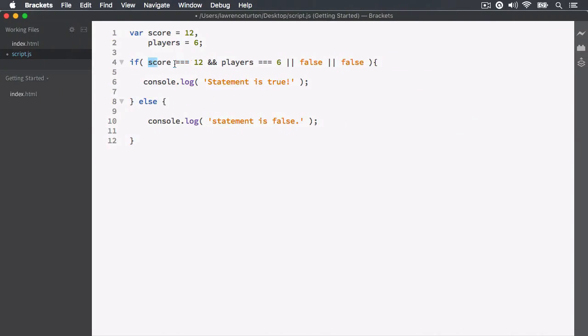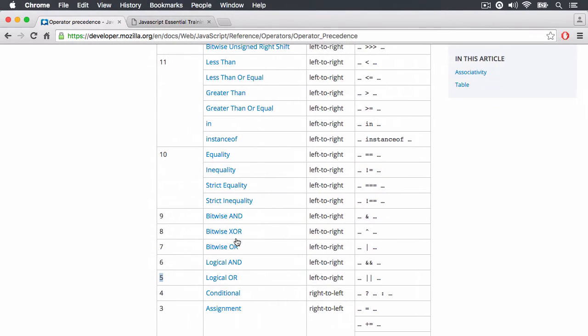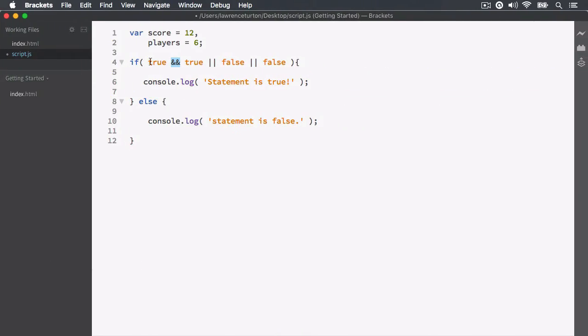So if we take a look at this, is score equal to the value and type of 12? Yes, it is. Is players equal to the value and type of 6? Yes, it is. And then what happens is we have a few more operators here. What takes precedence? Well, the answer is the and operator. The and operator now takes the precedence because it has the level of 6. So it's going to look at the left-hand side of it and the right-hand side of it. It's going to get true on either side, so it will return true.